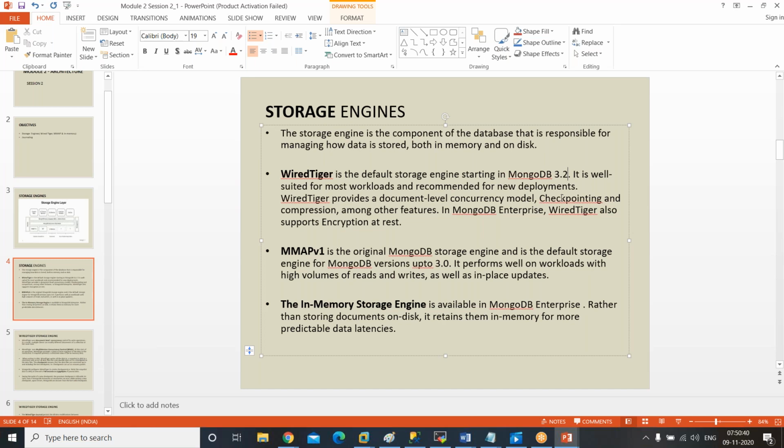So from 3.0, MongoDB uses WiredTiger. But from 3.2, the default is WiredTiger. You don't need to mention it. If it is 3.0, you had to explicitly mention the parameter in the config file, saying I want WiredTiger in 3.0. If it is 3.2, then you don't need to mention it. By default, it is WiredTiger itself.